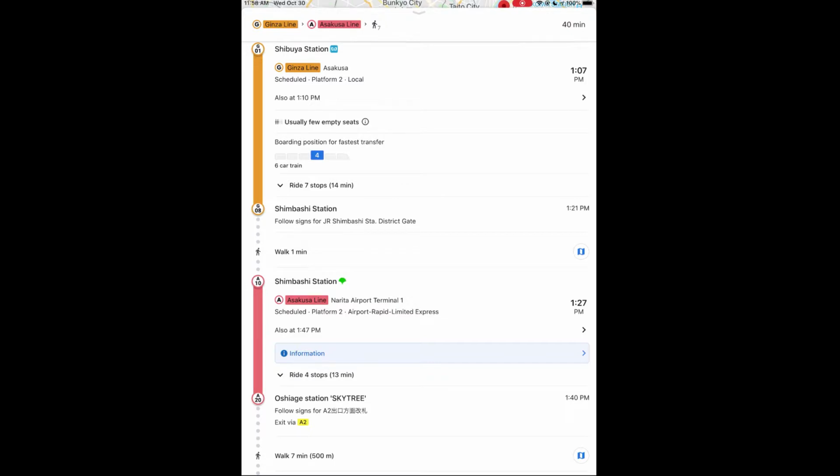And so the number 4 car is for the fastest transfer, which means when you get to your destination where you're going to transfer, if you happen to be in the number 4 car, which you can choose to be if you want to, you will be able to get to the stairwell or the escalator or the exit, whatever you need to do to make your transfer even easier.